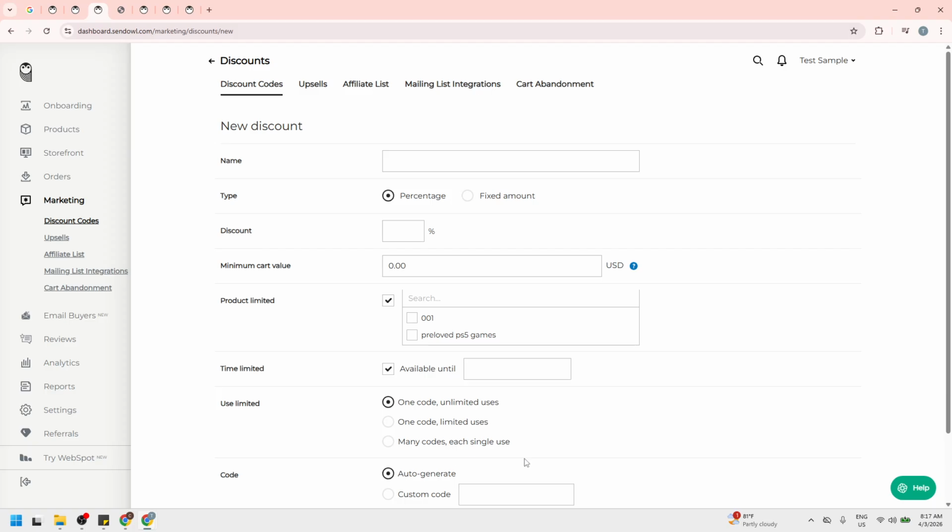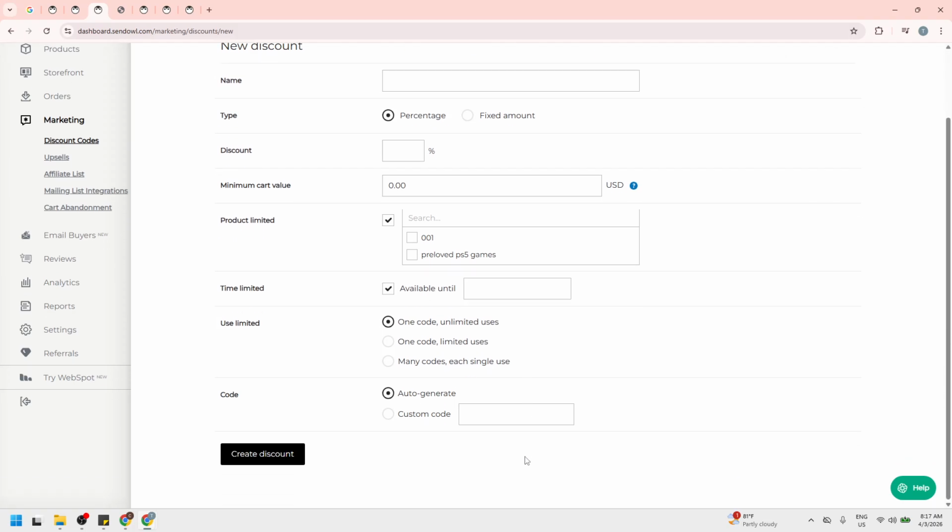When everything looks good, scroll down and click Create Discount. Your code is now ready to share with your audience.